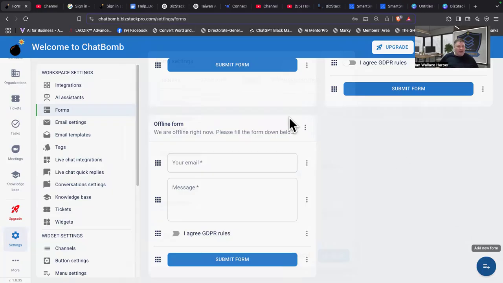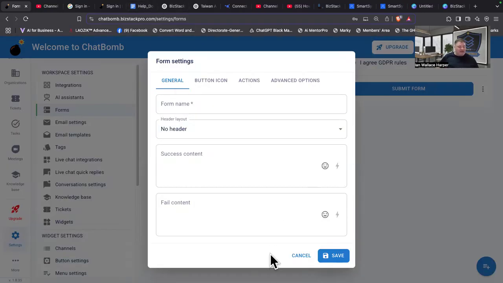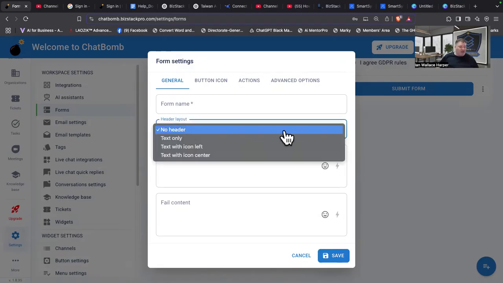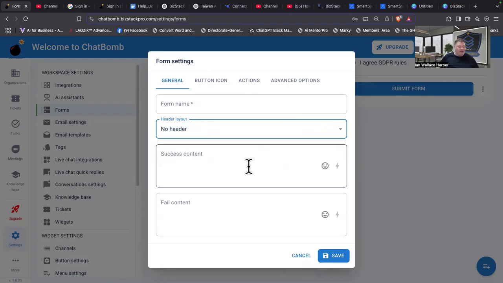by clicking on the plus at the bottom. Now you can say, right, form name. You can give it a header or no header. You can have a text with an icon, or no header at all. I think no header is okay.